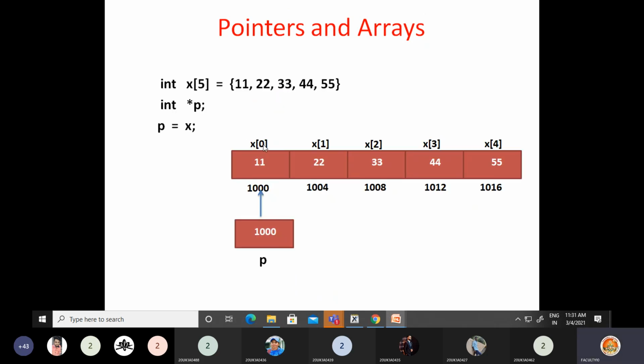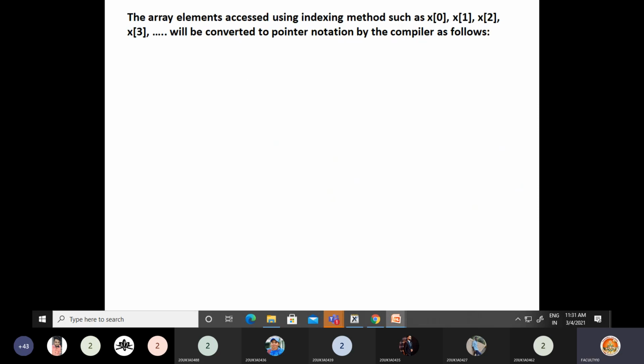Now see how we can access array elements using another pointer. If p is equal to x, that means p is pointing to the first element. Now how can I access each element of the array using this pointer? Just try to understand the logic here. You can access using the array indexing method.